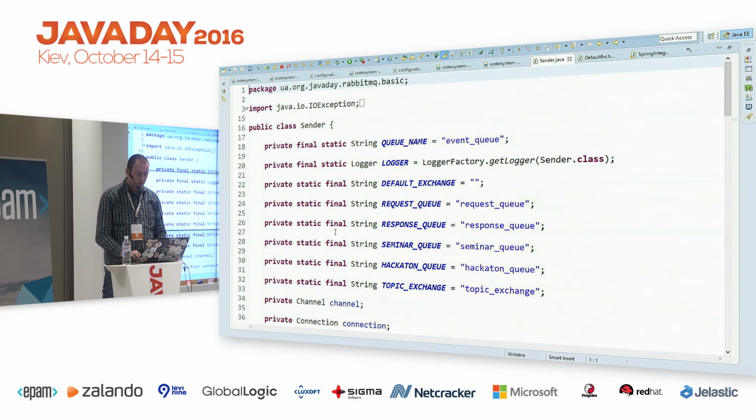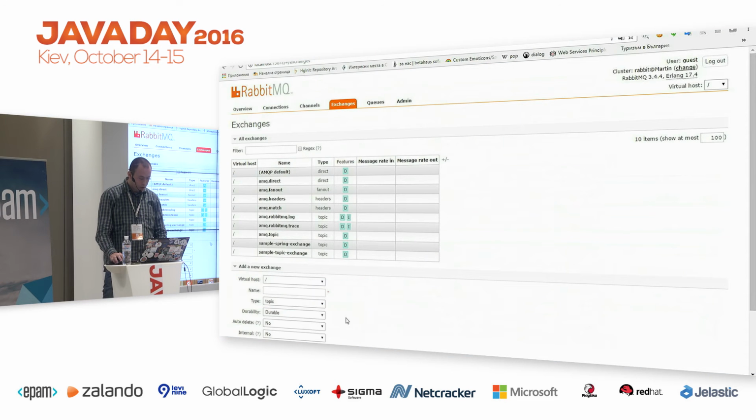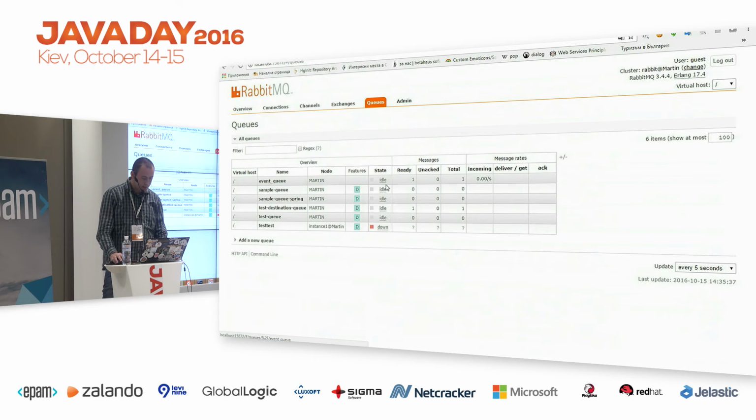Now, if I want to use that utility to send a message, I can go and see in the queues tab that I have one message currently ready, but not consumed. So it's staying in the queue, but it's not consumed.